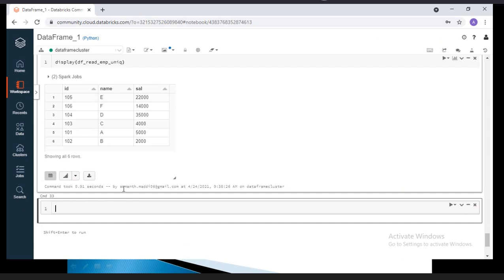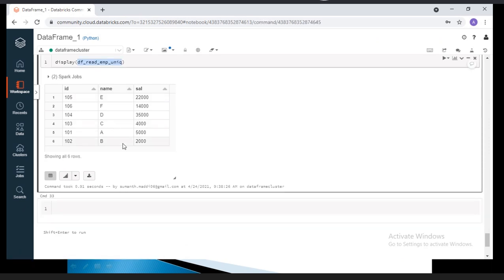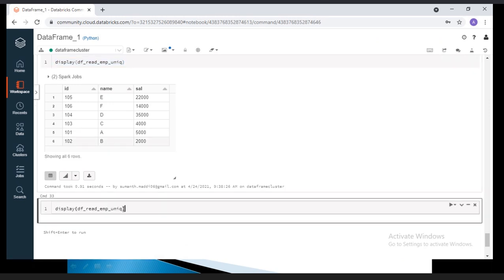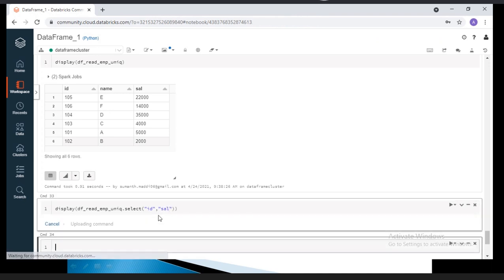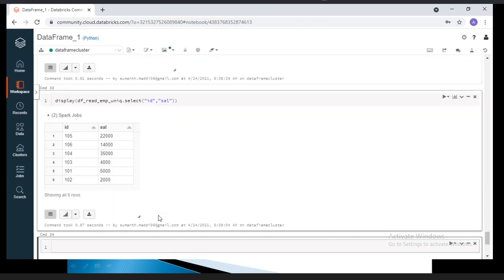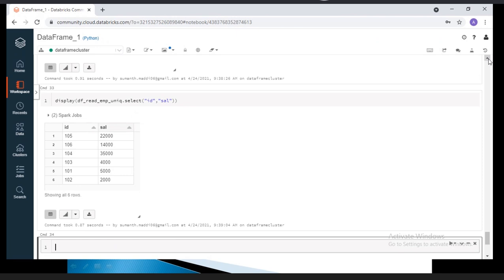Now, for example, I don't want to see these 3 columns. I want to select only specific columns. Then we can use the select method. You can mention your column names, ID, comma, salary. You can mention ID and salary with the select while creating a data frame, or also after completion of your data frame.